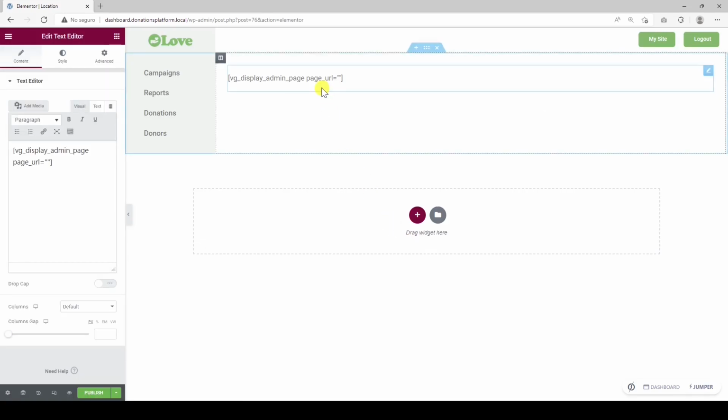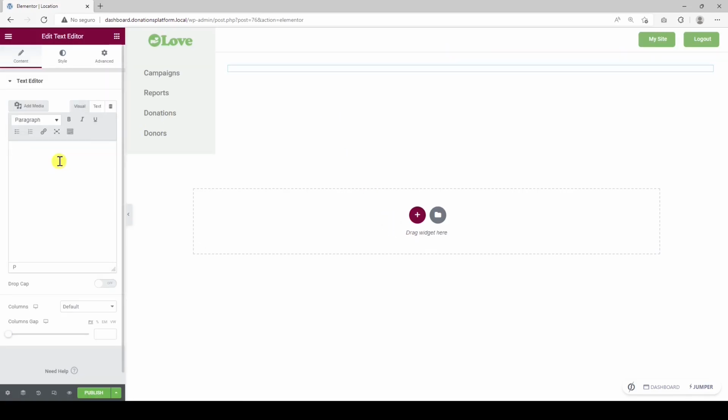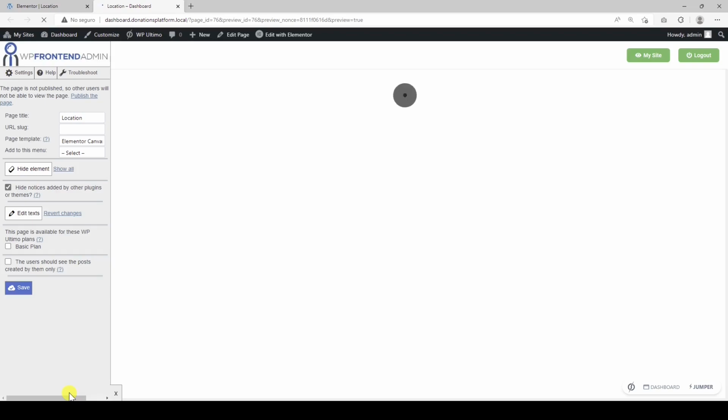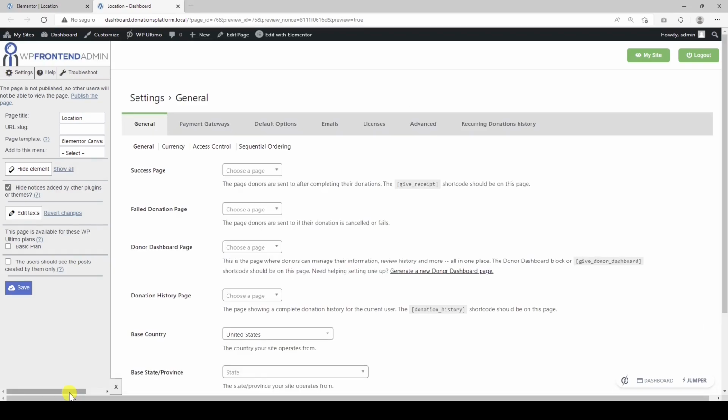Now let's use this shortcode, which you can find in the text version of this page by following the link in the description of this video. Click on Preview Changes to display the location settings on the front end. Once on the front end, use the Quick Settings panel to select the page title, URL slug, template, and navigation menu.